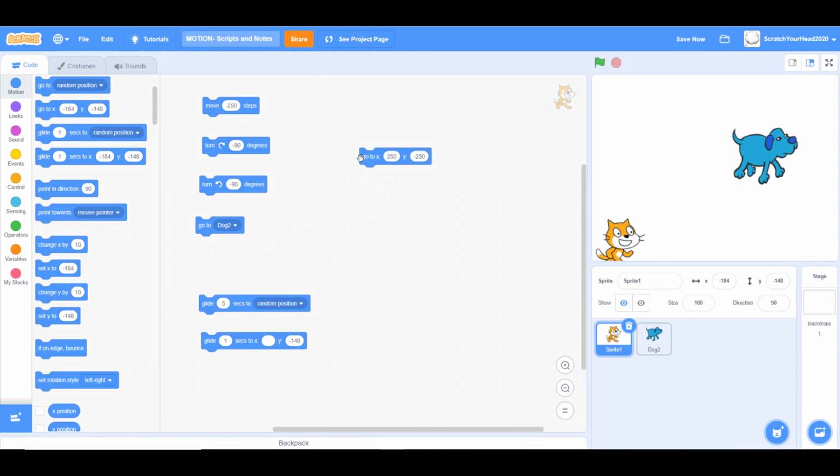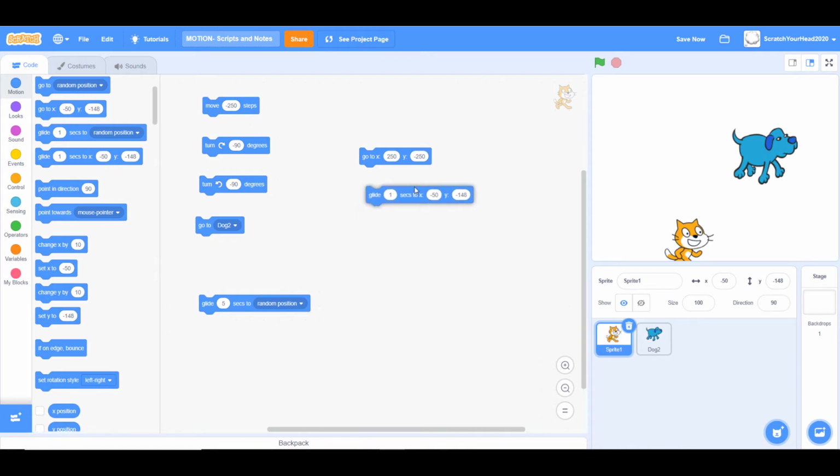So if at the beginning of the project you want to teleport him somewhere, and then during the project, you could move the cat wherever you want with a more smooth transition. So both of them have their uses.